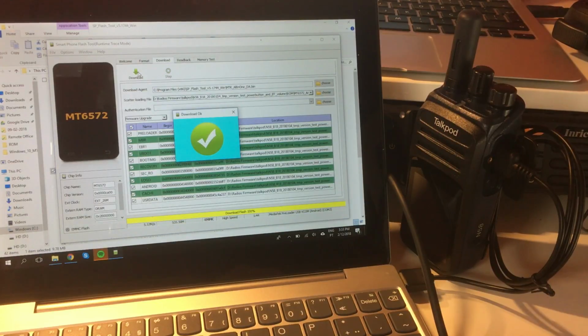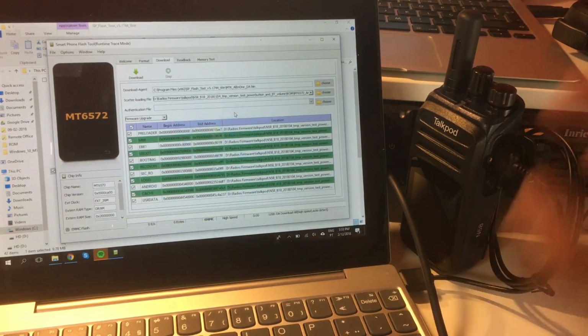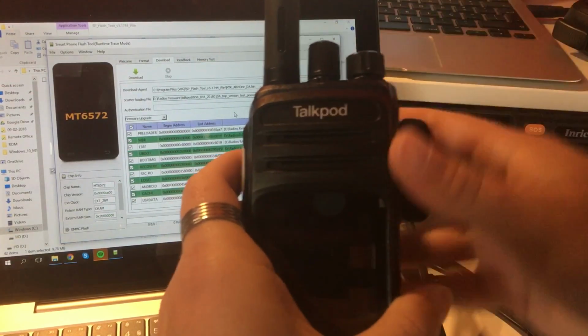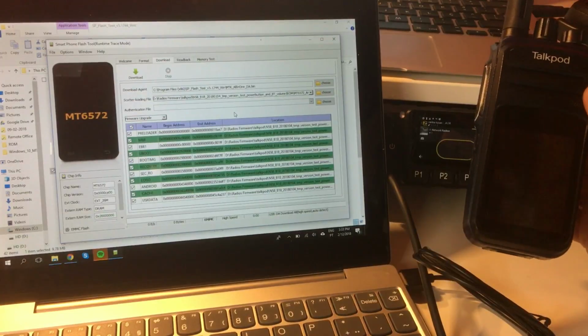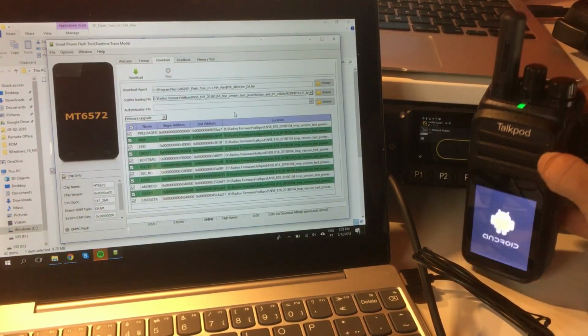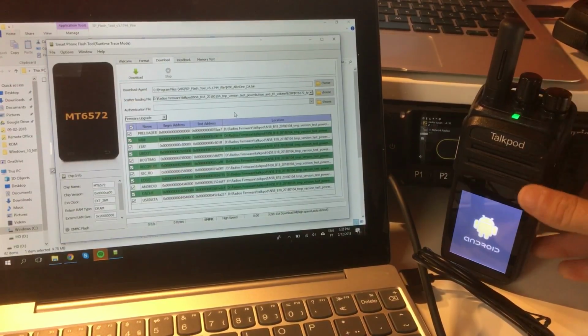And here you are ready. Now you have a radio with the latest firmware. I can now switch off the cable. And here it is. This is the latest version. It's going to start. Okay.